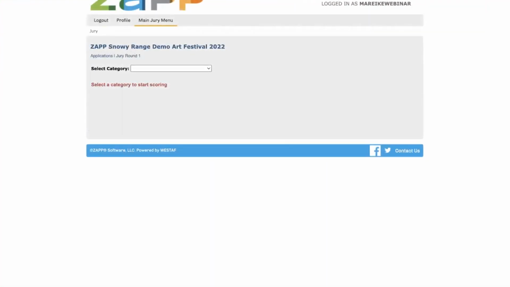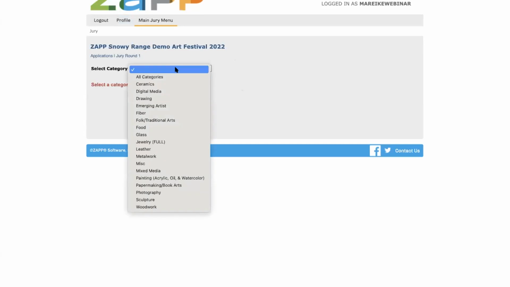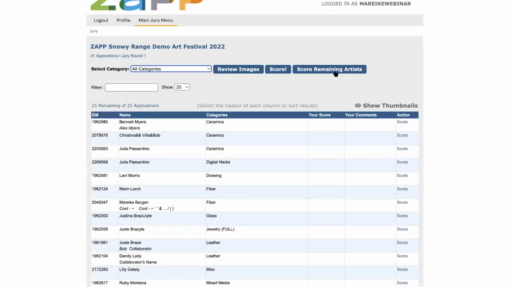So this is the landing page once a juror logs in and you have all your settings correct, of course. They'll have the option here initially to select a medium category. So if you've assigned your jurors to a specific medium, you'll just instruct them, select the medium you've been assigned, please. And then you can go on from there. I'm just going to select all categories for now.